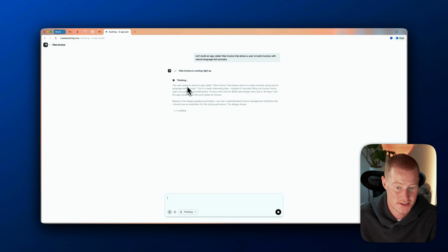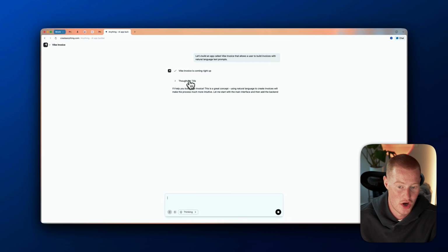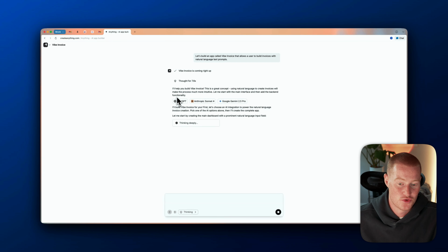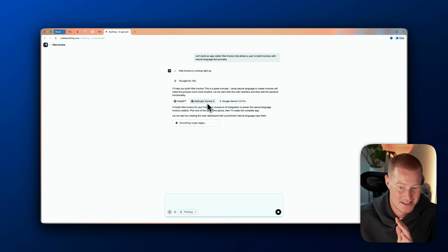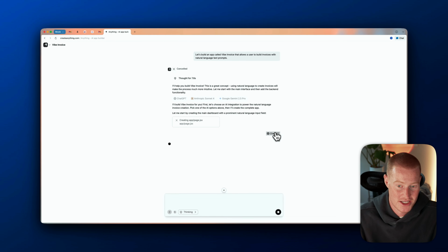All right, so first things first, you can see it's thinking through the best way for us to actually build this app. It thought for 7.6 seconds, it looks like. All right, so you can see it's giving me the option between 3 different AI models. We have ChatGPT, we have Anthropic Sonnet 4, and then we have Google Gemini 2.5 Pro. So these are the large language models that it's basically asking us, which one do we want to actually use in this app. So I'm just going to click on ChatGPT because that's what I like to go with. And now it's going to begin integrating ChatGPT in our app to actually implement AI into it.